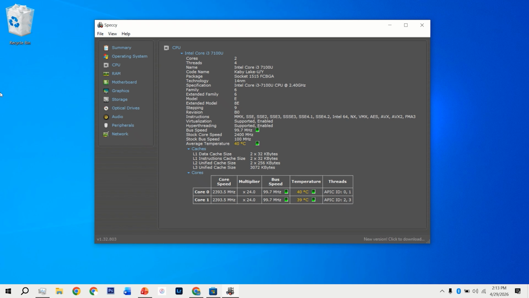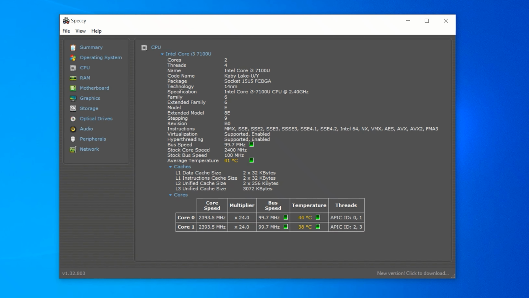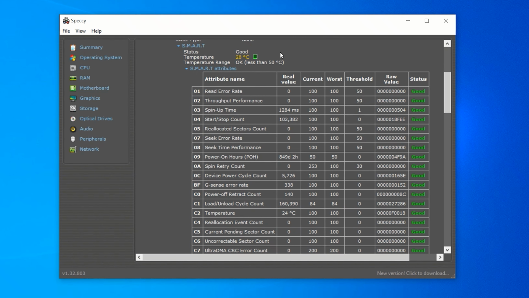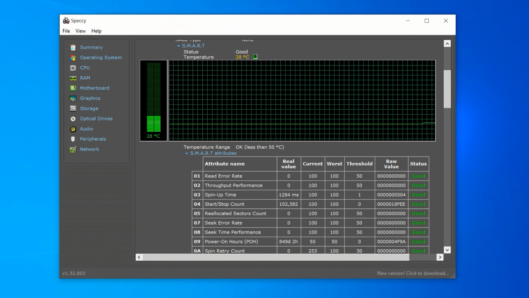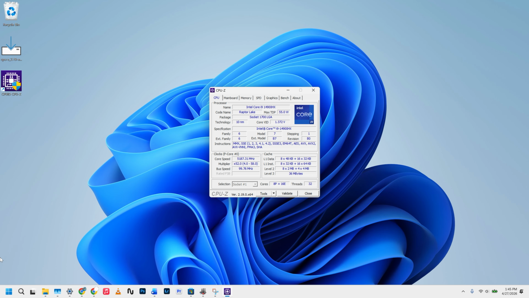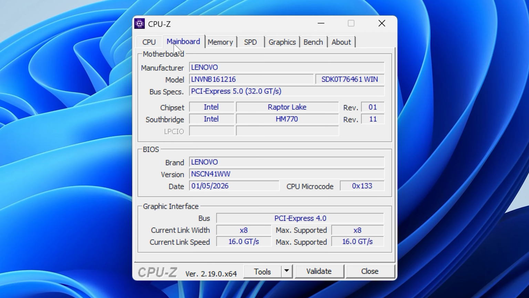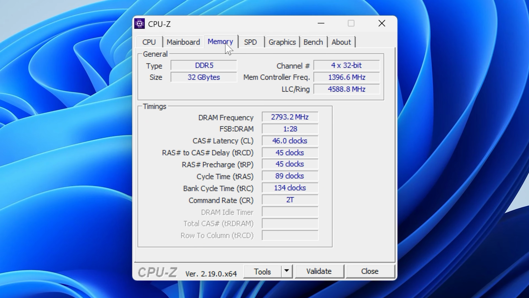One free option is Speccy, which lets you see information about your CPU cache, hard drive health, and real-time temperatures. Another free app is CPU-Z, which lets you see your CPU socket, motherboard PCIe version, and RAM type, like DDR4 or DDR5. You can find links to both apps in the description below.